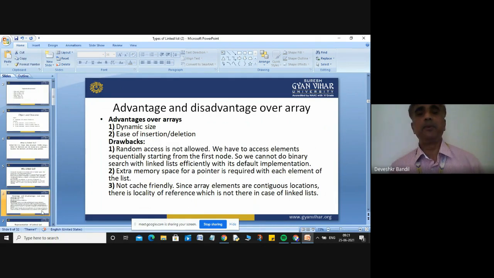And if we talk about the advantages over array, the advantage over array is your dynamic size. Second is easy insertion and deletion. Your array has fixed size, and when you want to insert and delete an element in your array, that is slightly more difficult compared to your linked list. That's why I told the advantages over array: first is dynamic size, and second is ease of insertion and deletion.